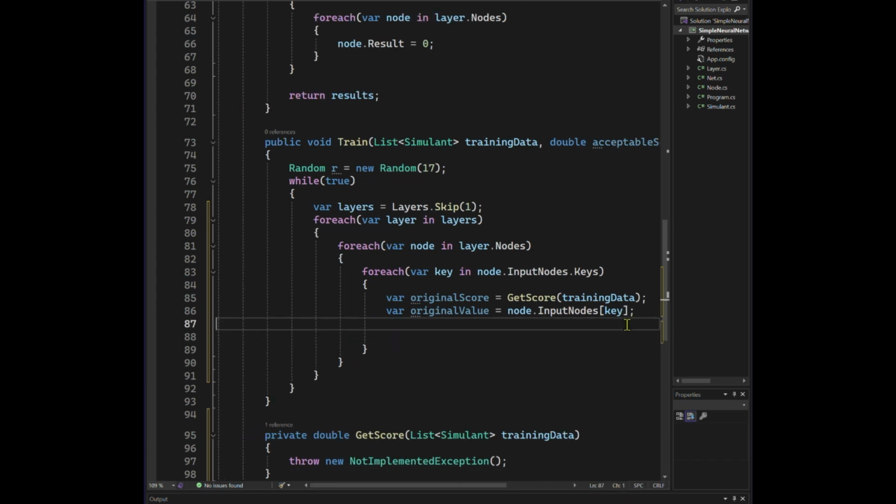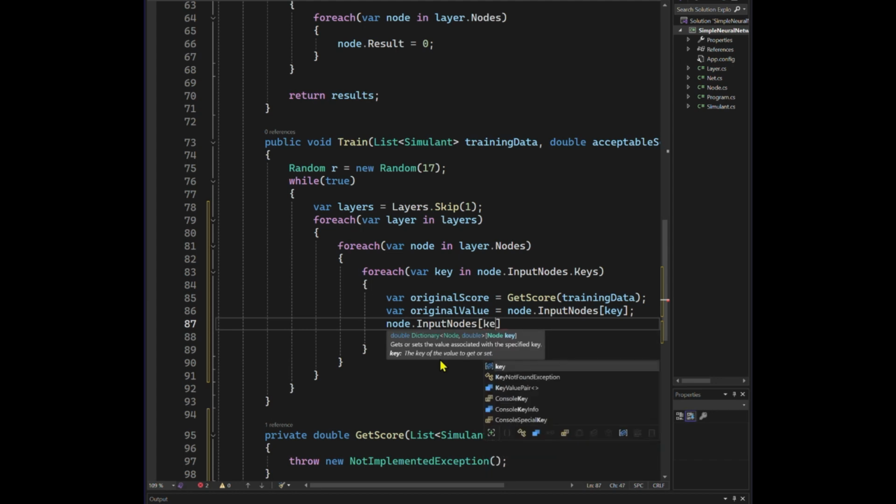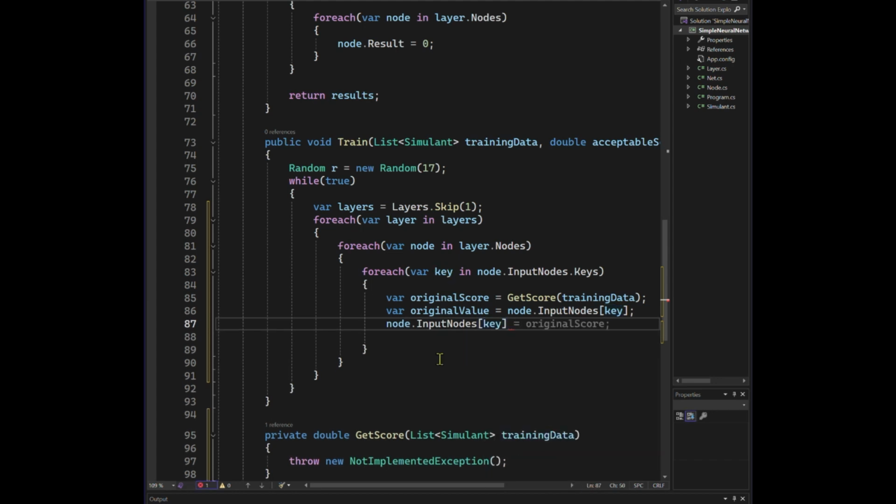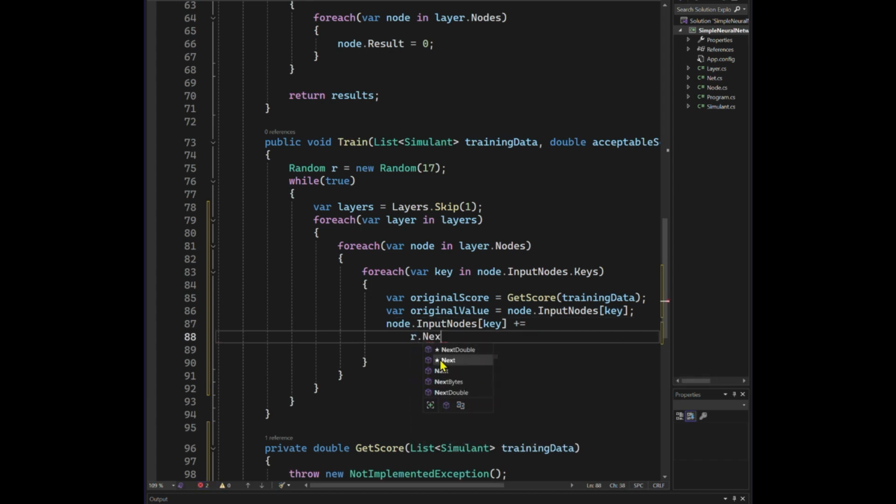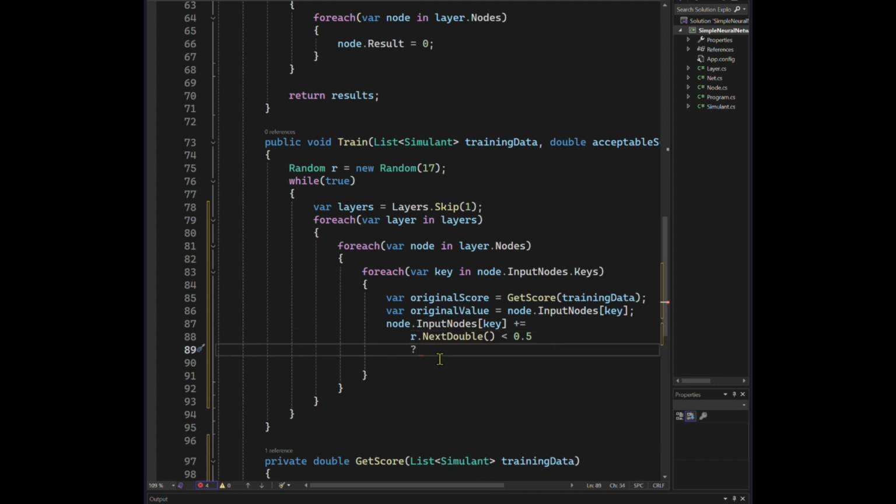Next, we are going to set this particular node weight to be a random value. So I'm going to do input nodes, reference it via the key, and I'm going to add to it a random value. Like I said, I'm going to do r.nextDouble. This will give us a random value between 0 and 1, and I want there to be a 50% chance that the value we add is negative, and a 50% chance that the value we add is positive.